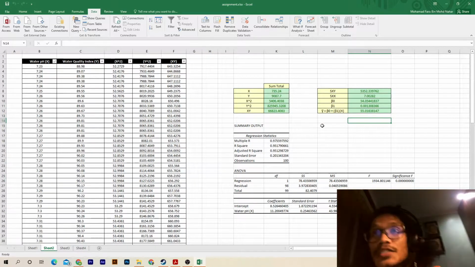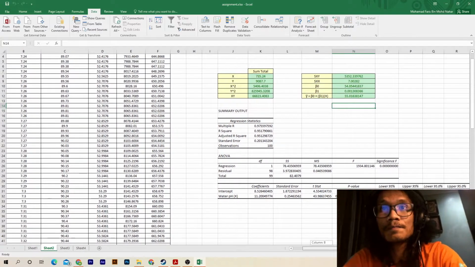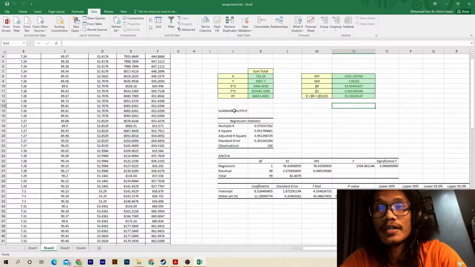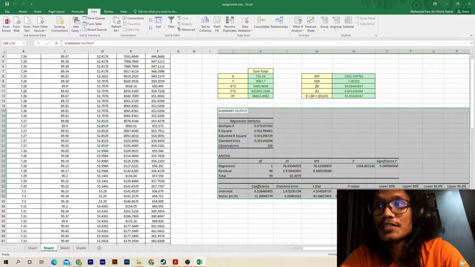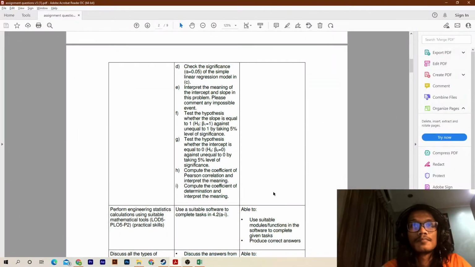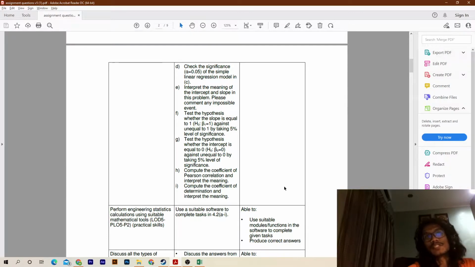So these are the results that will be shown. Then the summary output and ANOVA are shown, which you can see here. Moving on to the next part, we are required to test the hypothesis where the null hypothesis is beta 1 is 1 and the null hypothesis is beta 0 is 0, using the same level of significance, alpha 0.05.